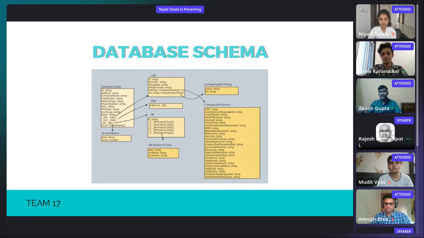In some of the tags, there were multiple names. Suppose profit is called gross profit as well as normal profit. So we put some cases over there, and that was sorted like that.